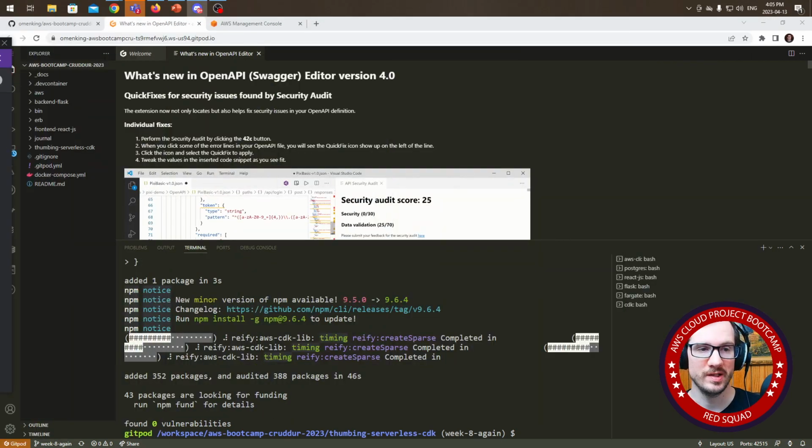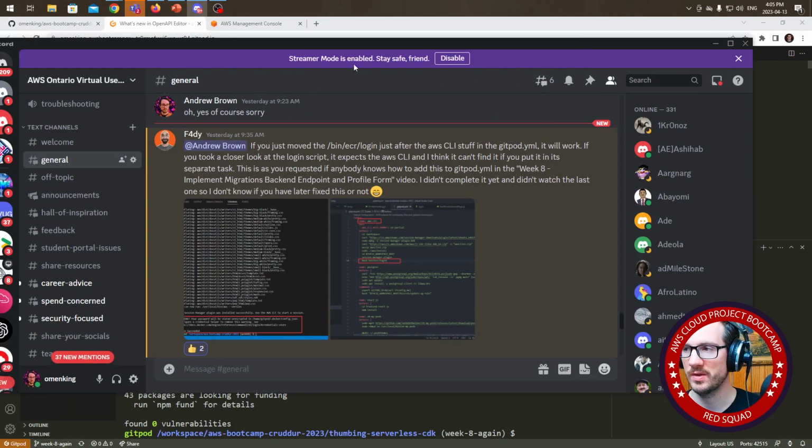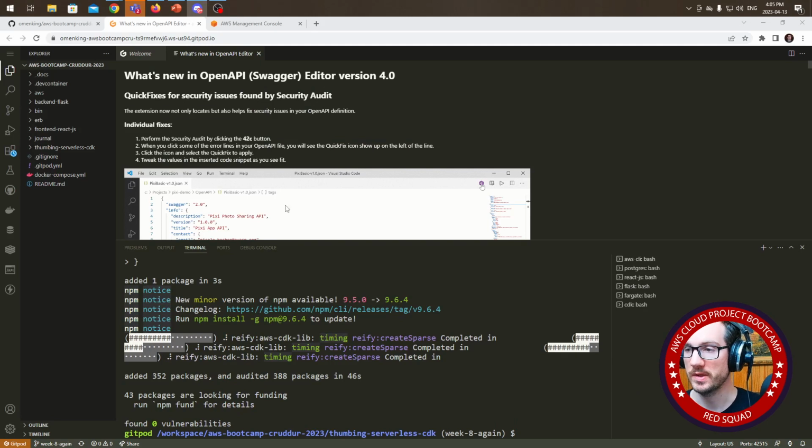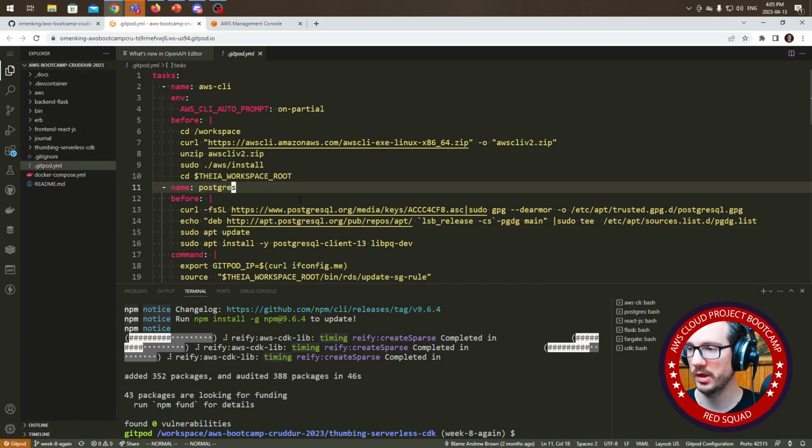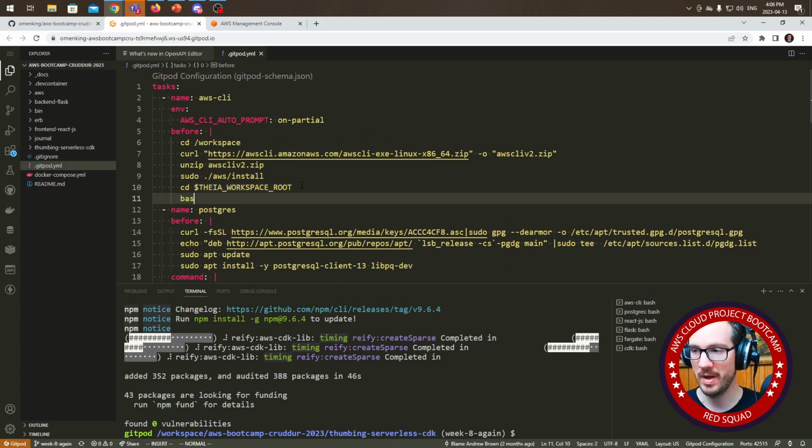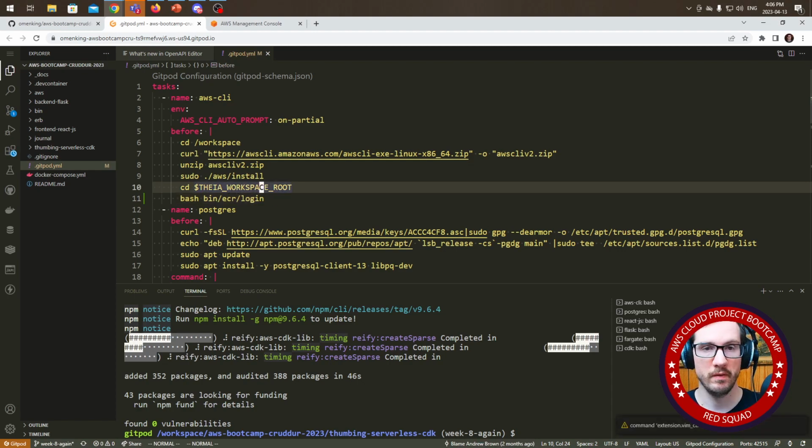I apologize, just because of the initials there, they throw me off with the 4, but I do appreciate the solution. So let's go take a look here and put that in. That's going to be bash bin, we have here bash bin ECR login. And so that should resolve that issue.